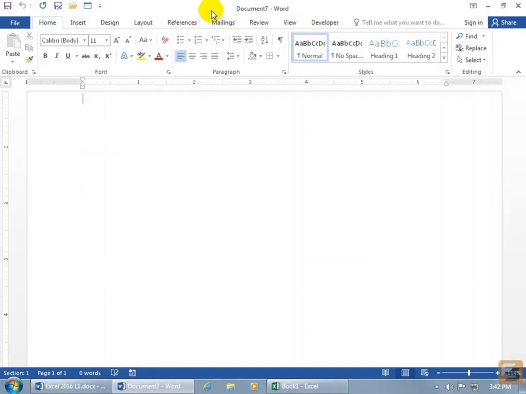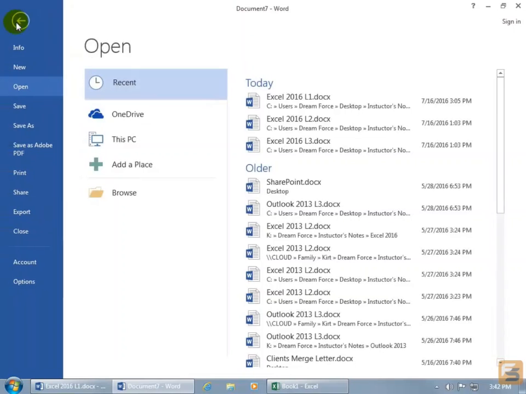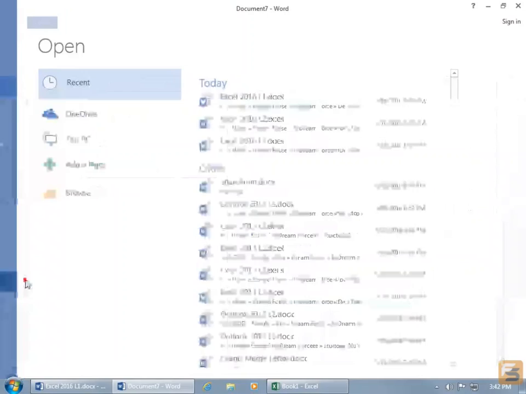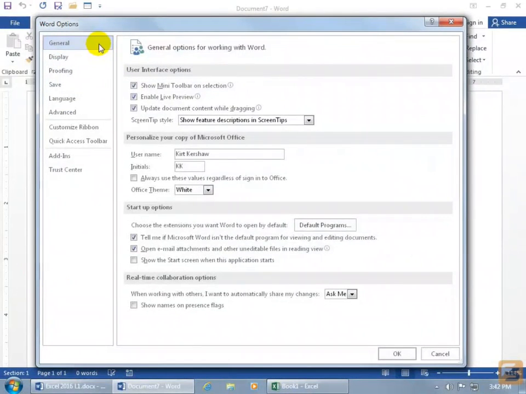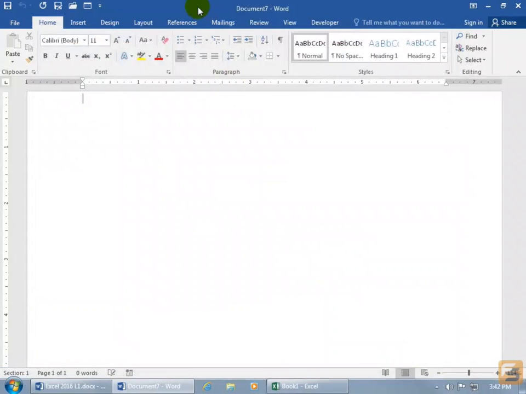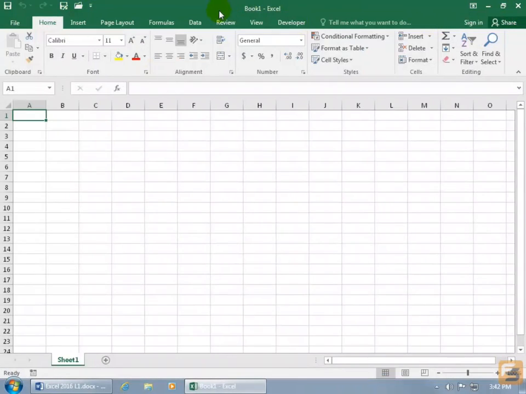And by the same token, because it updates all of the Office applications, if you're in another Office application like Word, then go ahead and click on the File tab to go backstage. Down to Options. General is selected by default, so come down here and there it is, Office theme. We can go back to something colorful. And then click OK, and then we're back to the default theme, blue for Word, close out, and dark green for Excel.